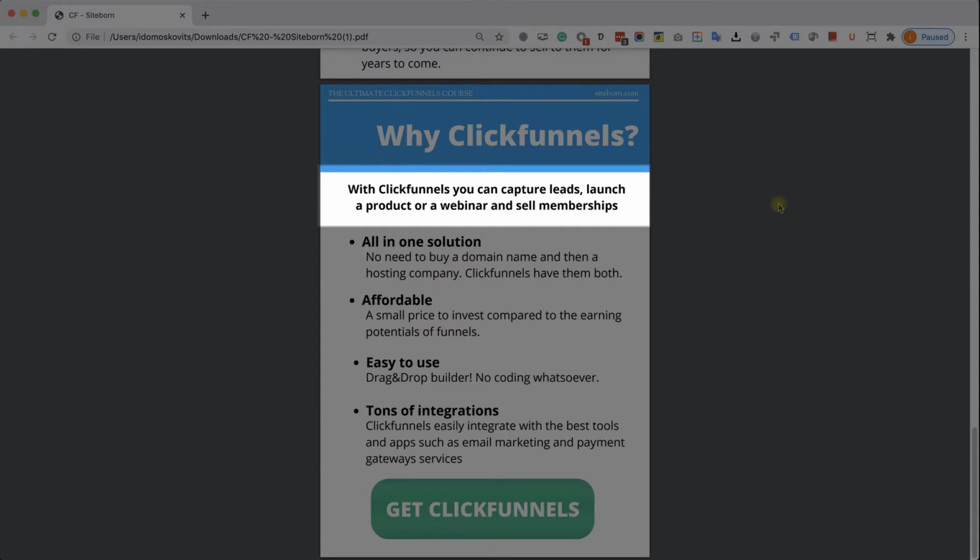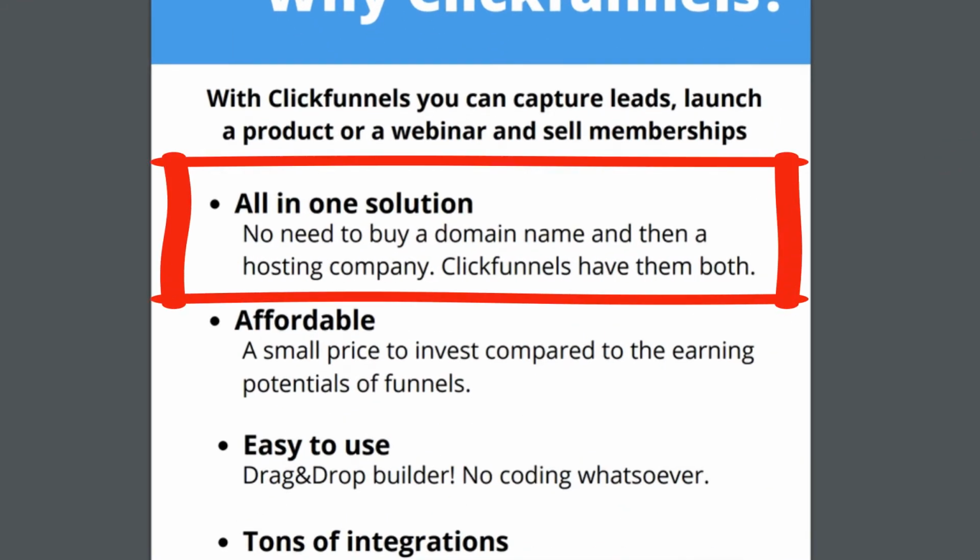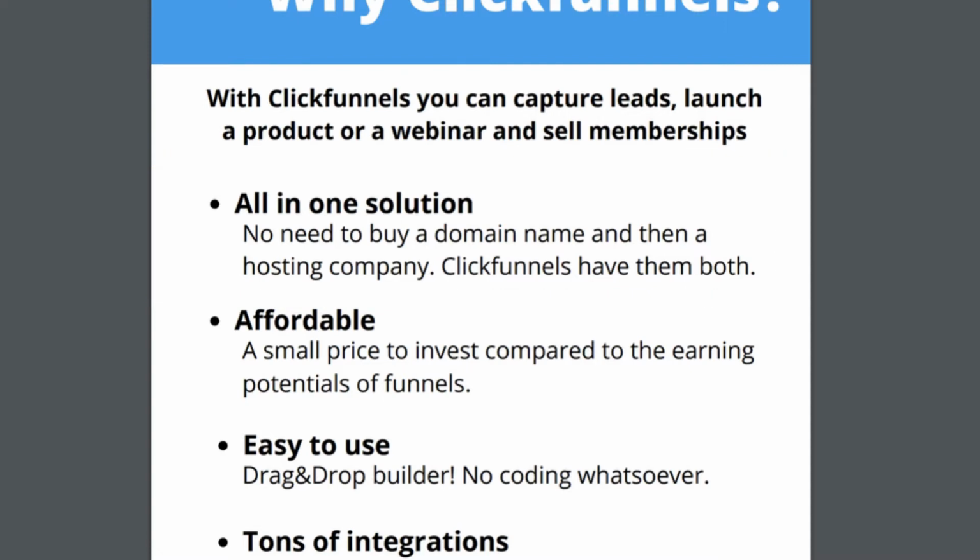Now, unlike a website, ClickFunnels is an all-in-one solution. You don't need to buy a domain name, then register with a hosting company, and then connect between the two. With ClickFunnels, everything is under the ClickFunnels hood, which means you register with ClickFunnels, which is going to be your hosting company, and you can also register your personal domain name from inside their dashboard. So it's going to save you a lot of headache and a lot of time. You can do everything using the ClickFunnels dashboard.